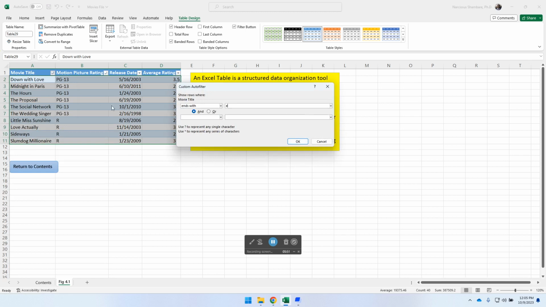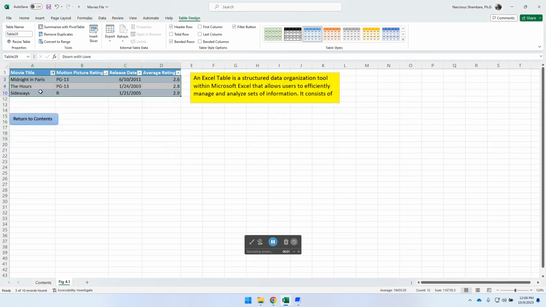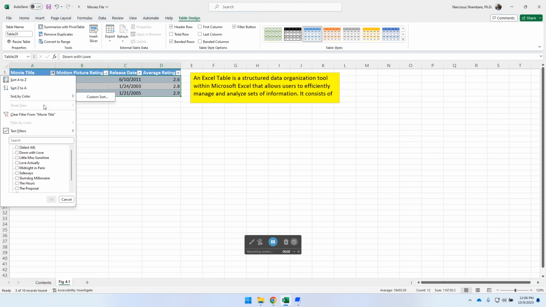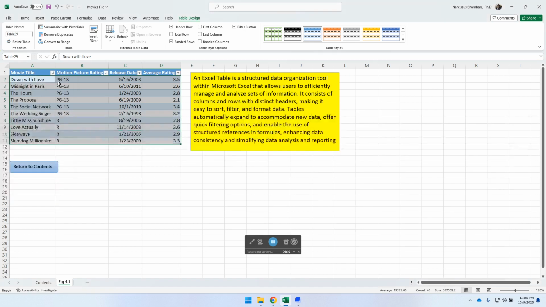Or it could be ends with, if it was a complete word, we could also use that. Or we can say ends with maybe S. Go ahead and OK. And only those movies that end with the letter S, right? So it gives us a lot of functionality depending on what we actually want to do, right?